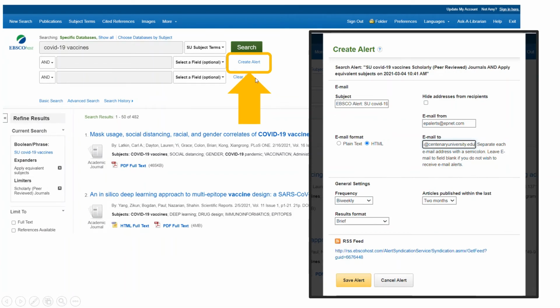On the search screen, click on Create Alert, located under the search button. This opens a box where you can make selections about how frequently you want to get notifications and how recently published you want those articles to be. Add your email address and click on Save Alert. You'll get periodic emails notifying you of the newest articles that fit your search parameters.